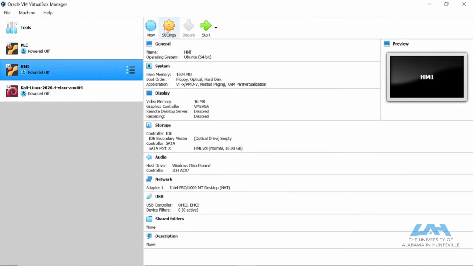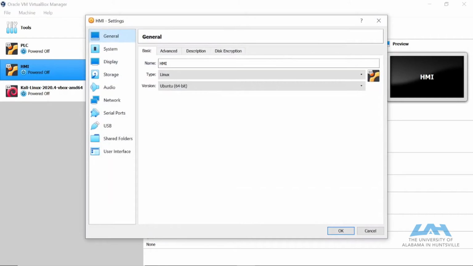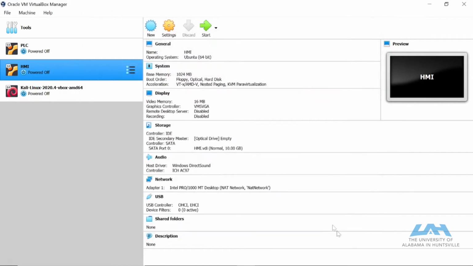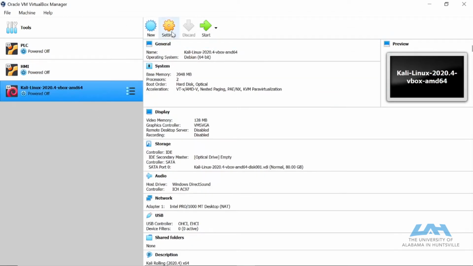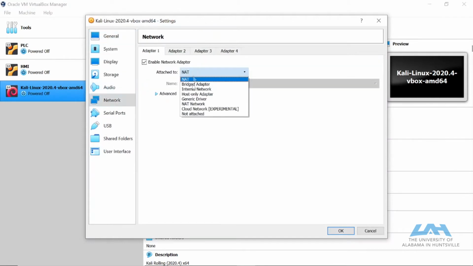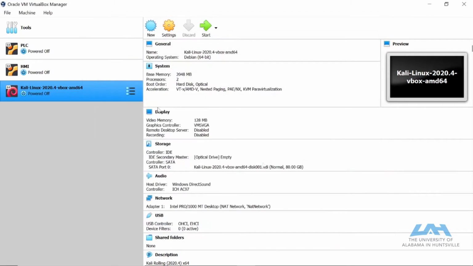So you go and repeat the same steps for the HMI. Go to Network, change to NAT network, click OK. And then the last one for Kali Linux, do the same, change the NAT network, and click OK.